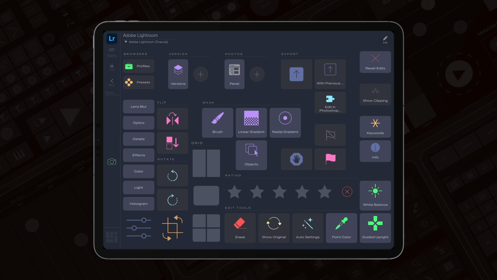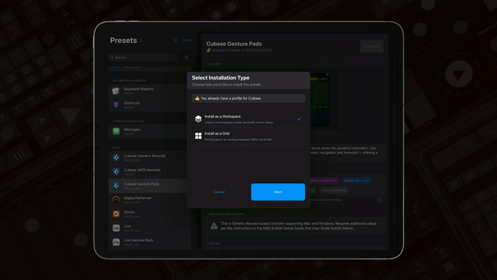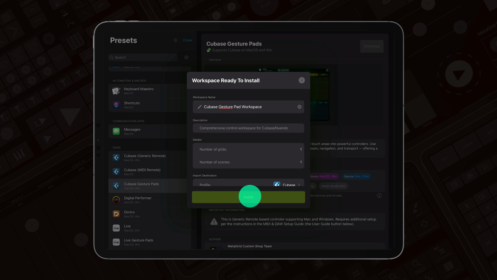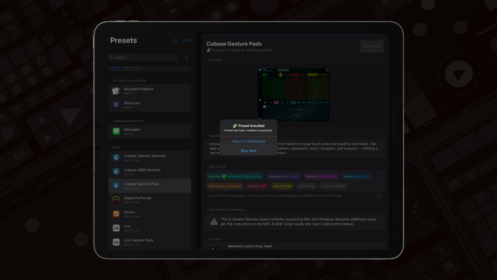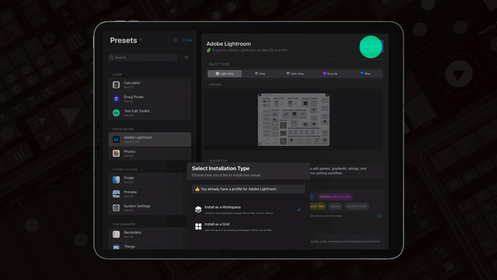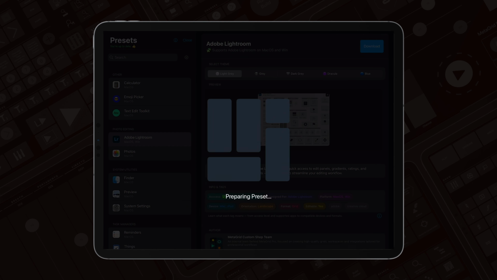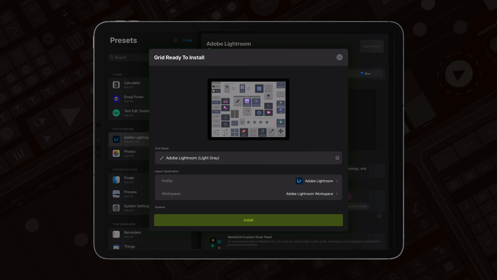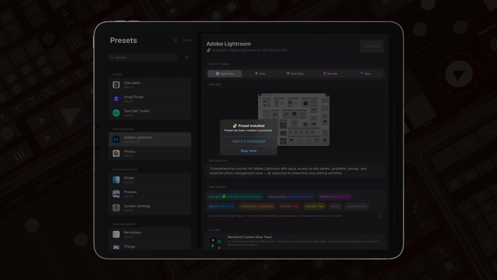If you already have a profile, you can add the preset as a workspace. Tap Next, pick the profile in the Import Destination section, and install. If the preset contains only a single grid, you can install it as a grid inside any profile and workspace you choose. In all cases, installation takes just a few taps.